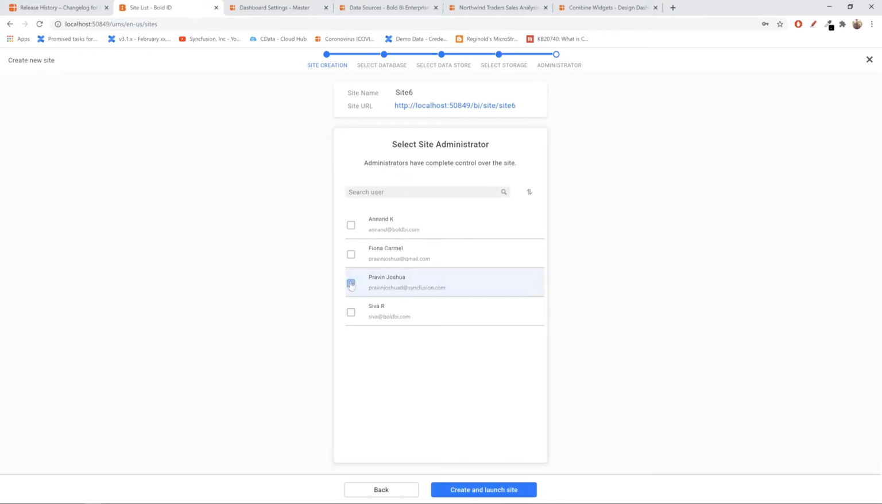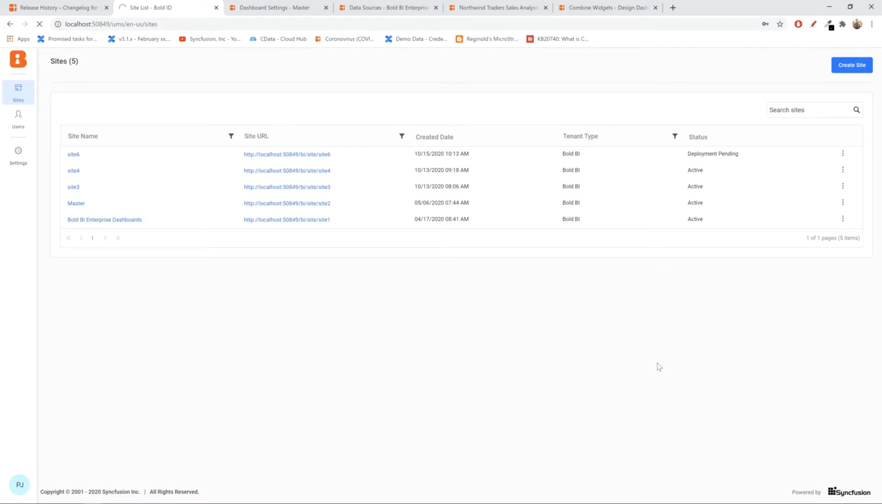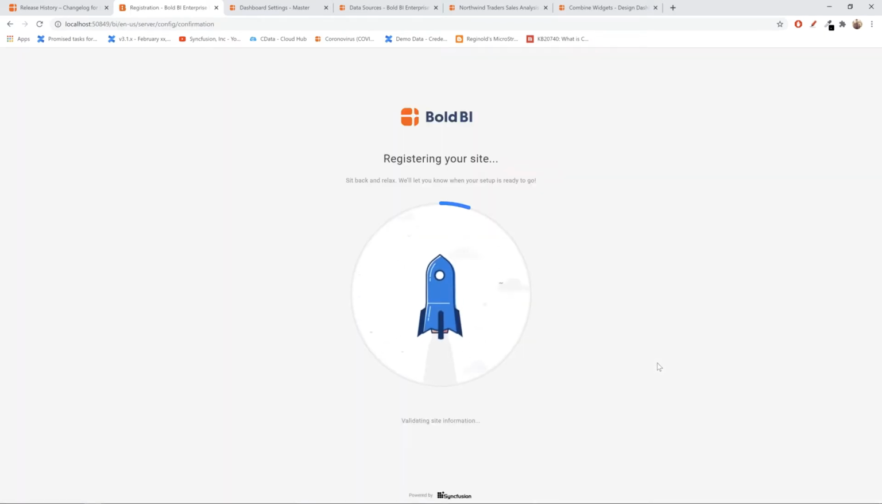I may need to choose an administrator. So choose one and click create and launch site. So now the new site is being launched, which is going to be a new instance of the server itself with a different metadatabase for all the users and for the dashboard.